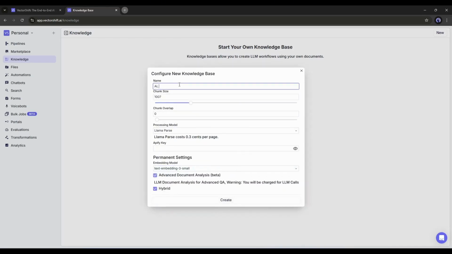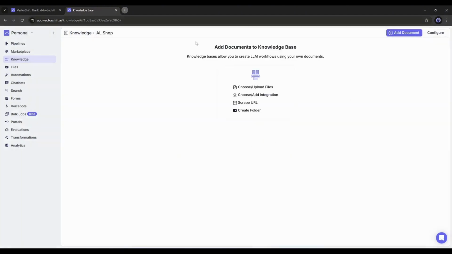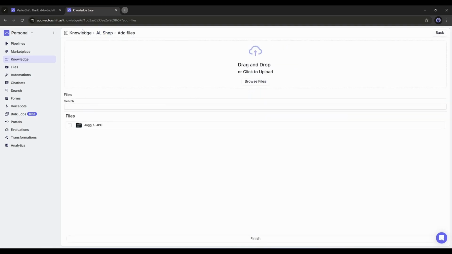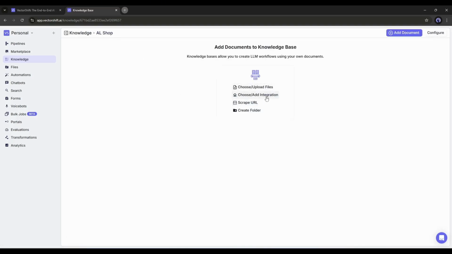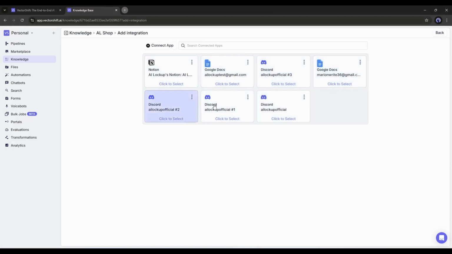Once everything is set, click the Create button. Our knowledge base is now created. To import data, you'll find a few options. If you have a file with stored data, you can upload it here. You can also integrate apps like Notion, Google Docs, Discord, and others.